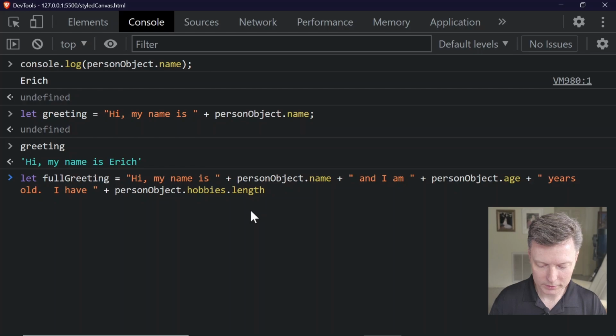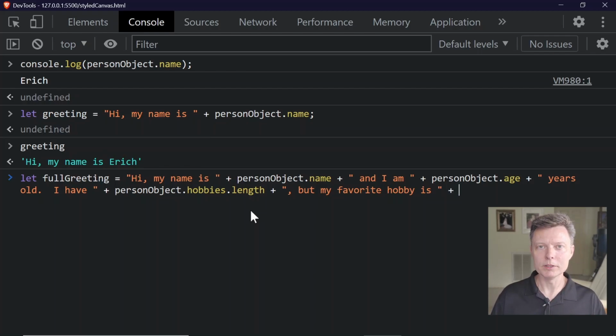So then we can continue plus. So let's add a comma here, and then we'll do one more thing. So, but my favorite hobby is, and now usually when people list their hobbies, their favorite one is the first one. So how do we get the first hobby out of my list of hobbies? And if you recall from our discussion about arrays, it starts with an index of 0. So we want hobbies 0.